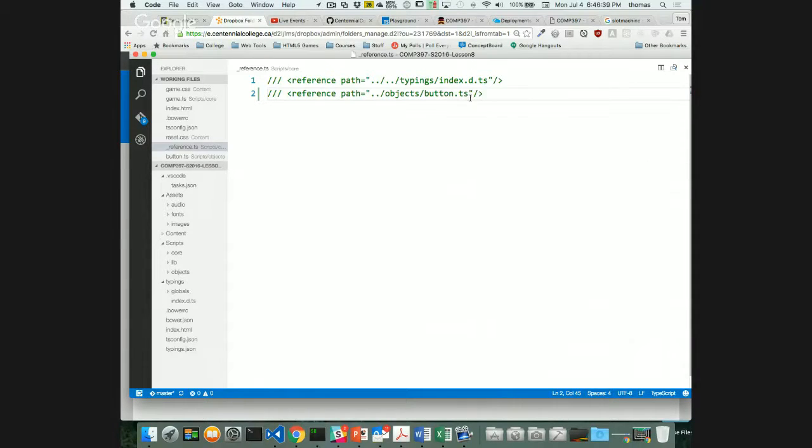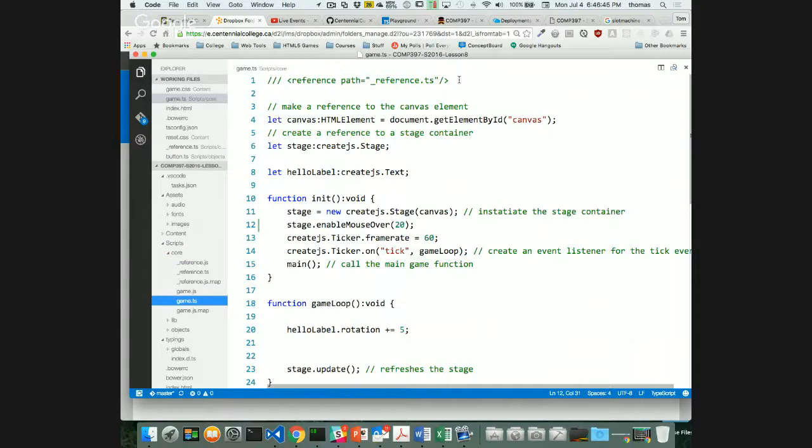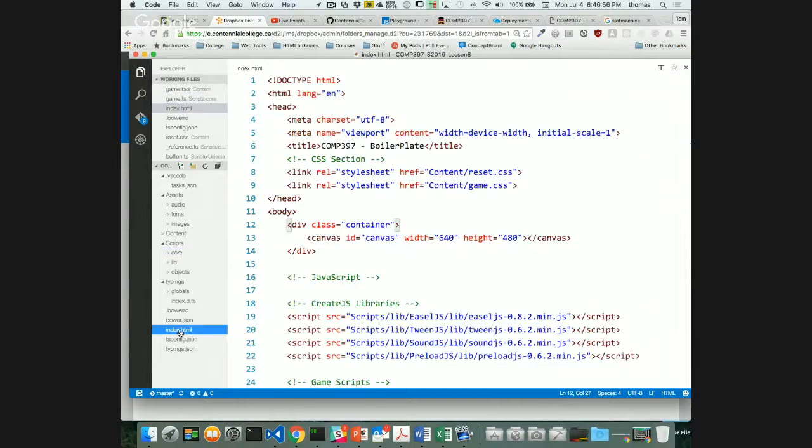button.ts file. I'm doing it here because I don't want to clutter this. I only have 1 reference in the top of my game file. All the references are going to be in my reference file. I never want to see them again, right? And inside my index.html, I need to put it in there too.